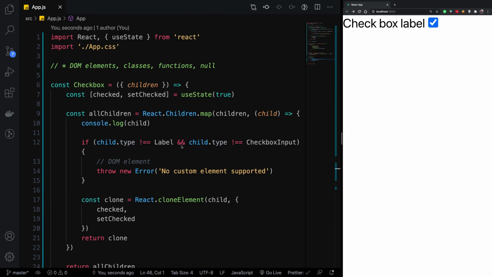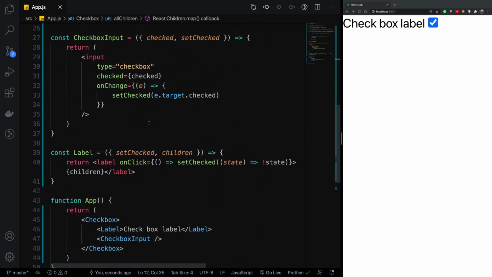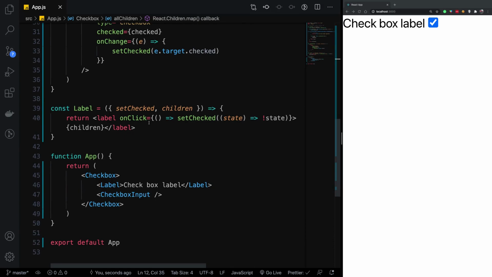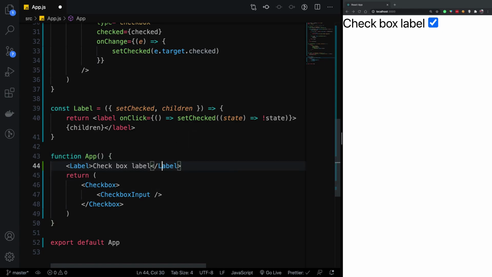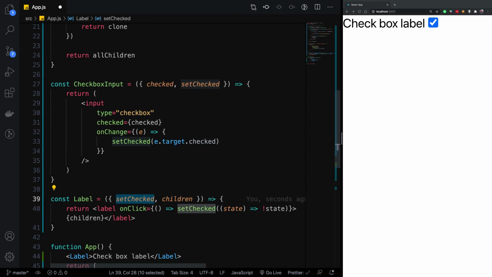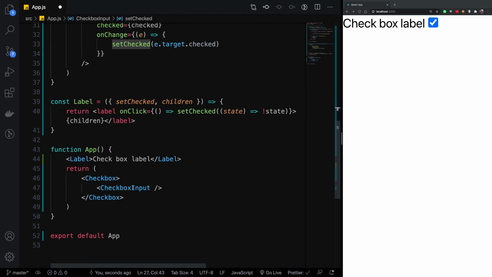So yeah, that's pretty much it, how you're going to create stuff like this. It is pretty interesting to see how this all works. There's one little thing: if you take out this component, let's say you try to use Label without being inside Checkbox, then you'll run into some problems, because setChecked is not defined. If you try to use CheckboxInput, these two things are not defined. So we'll figure out how that will work. But that's pretty much it for this video. I'll see you in the next one, thinking about how we can fix that particular thing.